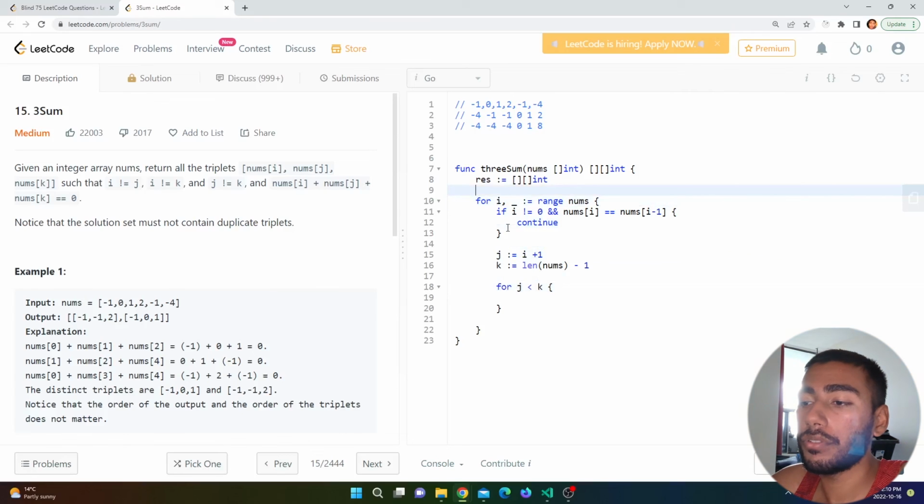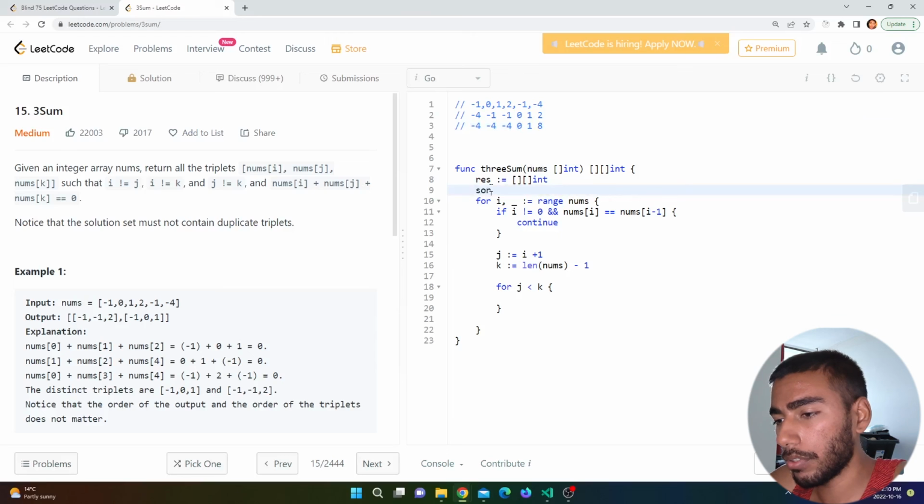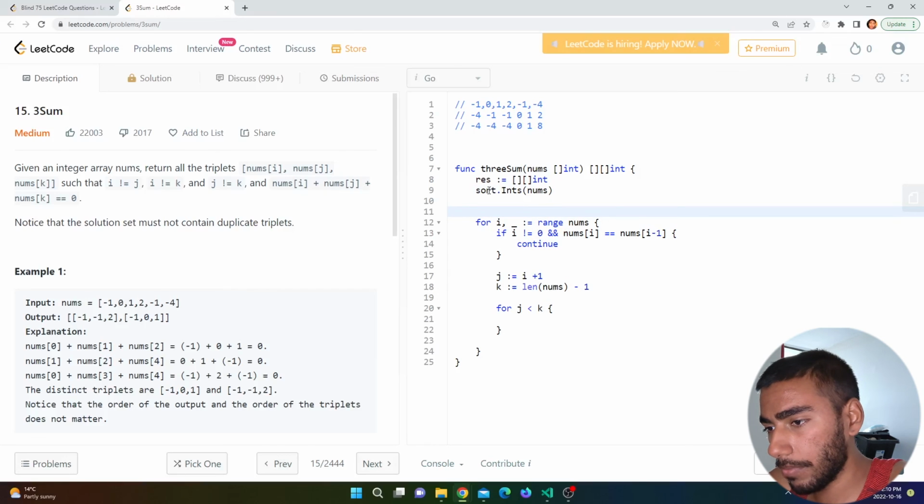Another thing we have to do is make sure this is sorted. So what we're going to do is say sort.Ints by nums. I'm going to see if this works afterwards. There's a sort function that Golang has.